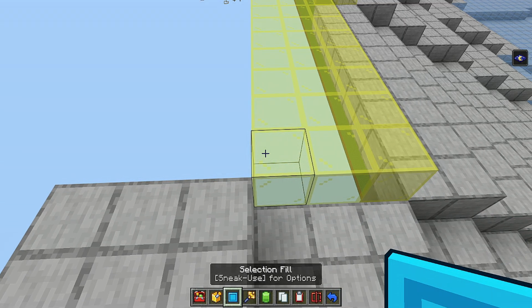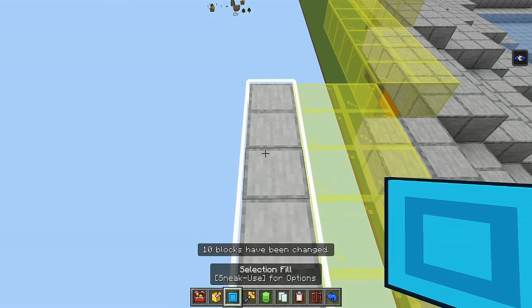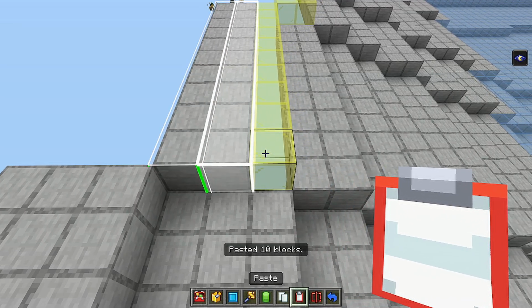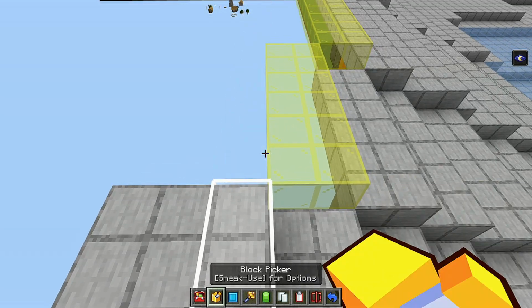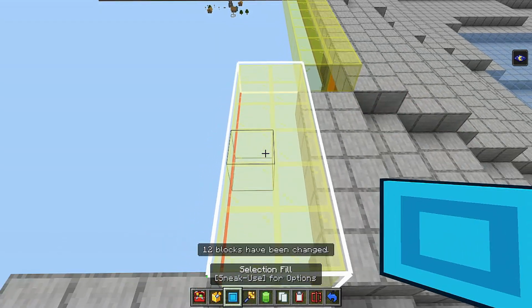So top right, take it to the first block and fill it in. Yep, 10 blocks, so it's going to be 30. Copy it, paste, and paste. Okay, so top right again, and it's going to be 2 rows of 6, so it's going to be 12 blocks again. There you go.